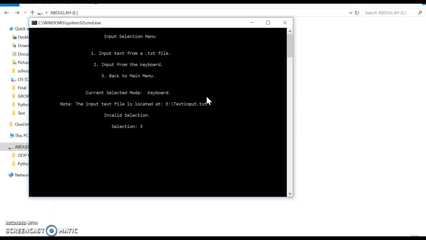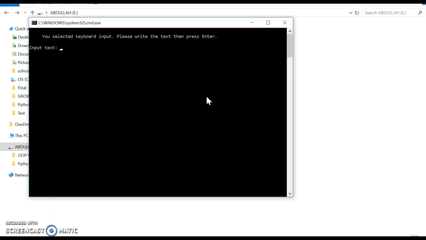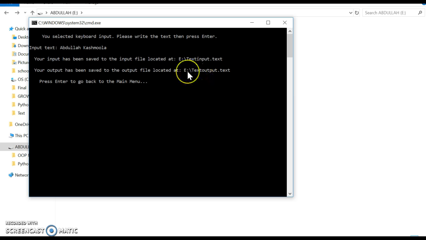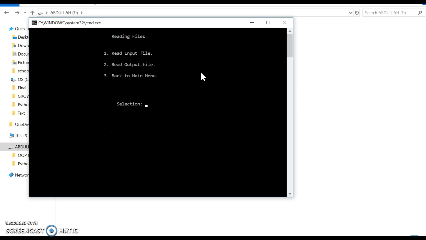Now let's go back to the main menu and start encryption decryption. Now it requires an input text. Let's put my name, and it tells me that my input has been saved to that file, the one I entered through the keyboard, and the output is saved to the output file. Now we can read it from here at number 6. Let's see, read the input file. This is my input file, my output file.